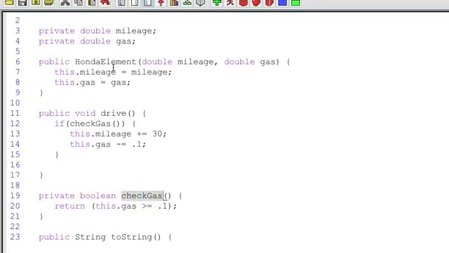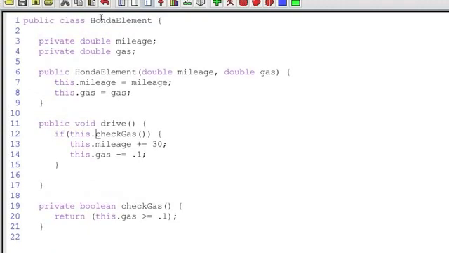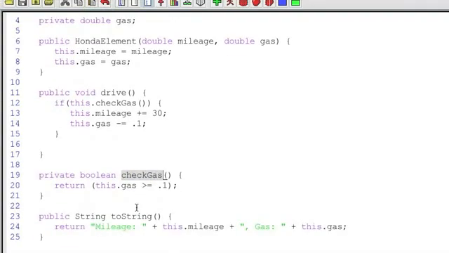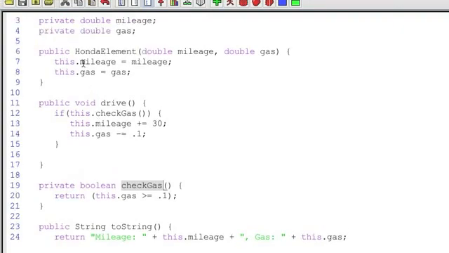If there wasn't, it would continue till it exits the class, and it would give you an error because it'd say, hey, I can't find a checkGas method. All you're doing by putting this in front of the method name is saying, hey, look inside of this current instance of the Honda Element class and call the method checkGas. It's a way to basically help define in a more clear fashion the scope of the variable that you're calling, or the scope of the method that you're calling. And again, up to this point, you may have never used the keyword this, because in many cases it's implied. You don't need to use it.